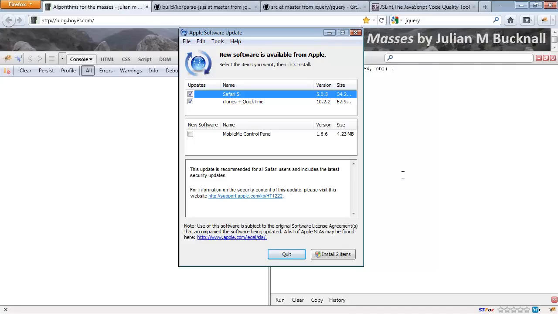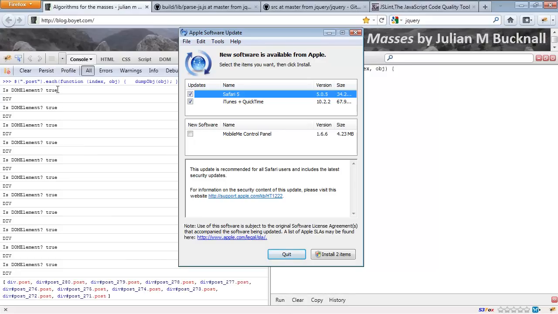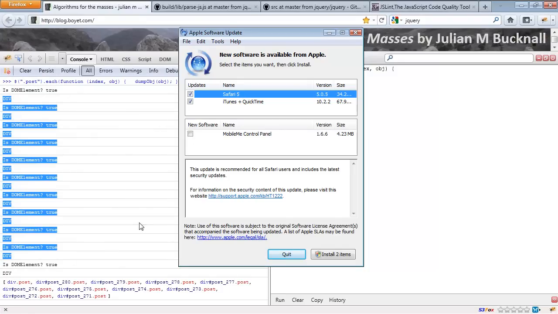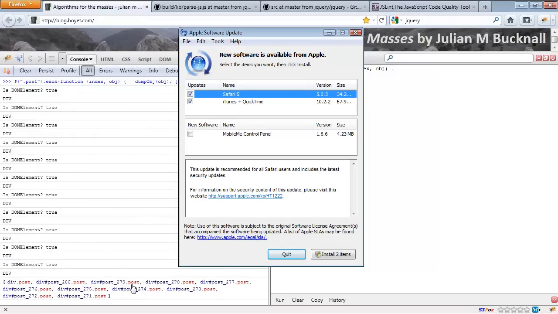Well, it doesn't take much to actually work out that it's a DOM element. So if I say dump obj of obj, what we'll get is this. Is a DOM element? Yes, it is. It's a div. It's a DOM element? Yes, it is. So all 11 of them, there we are, all 11 of those, and then down at the bottom, oops, I didn't want to do that. Go back to the console. Because .each returns the original collection, console log just displays this.